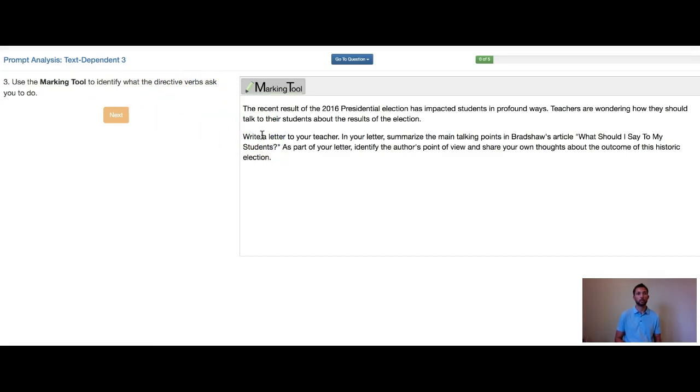So what I'm going to do is I'm going to mark the text or the portion of the sentence after it. So it's write a letter. Okay, so I'm going to go ahead and mark that, and I'm not going to write to your teacher because that's a different part. This is just write a letter. What am I doing? I'm writing a letter. Good. Then it says in your letter, summarize.